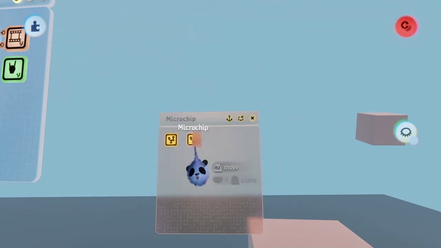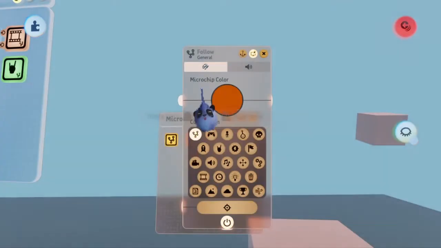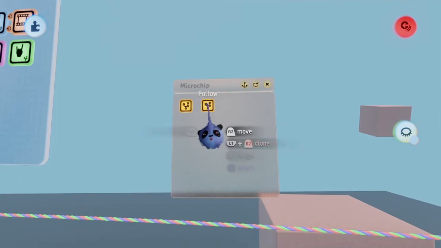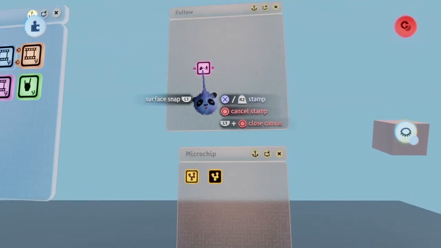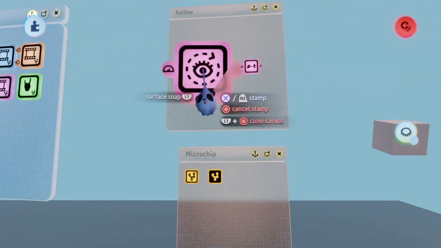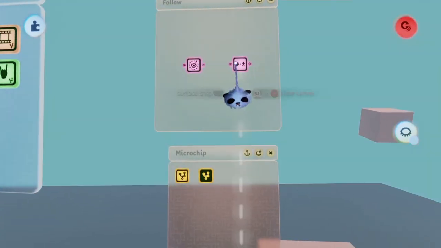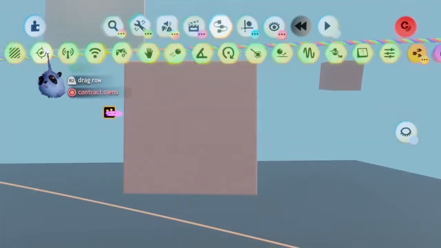I'm going to name this chip Follow, as this will be the logic for the projectile to follow and look at the center of the cube. Open the microchip and place down a follower and look at rotator. Now, before we continue, how will we determine what the projectile follows? Another good question. We'll use a tag for the cube.